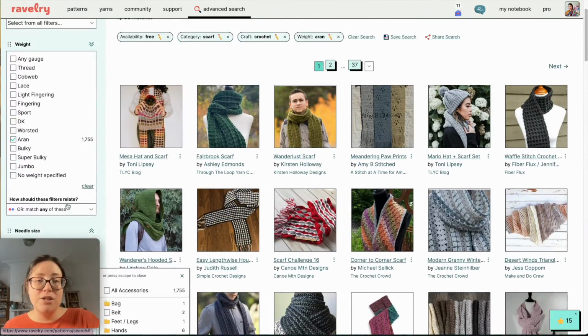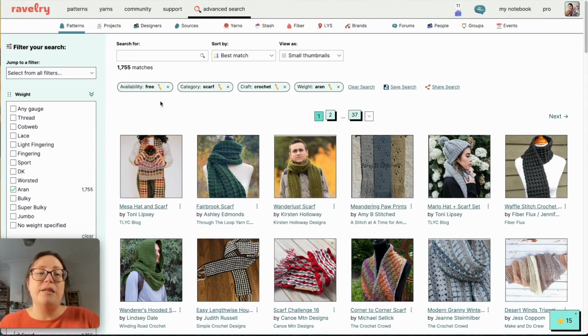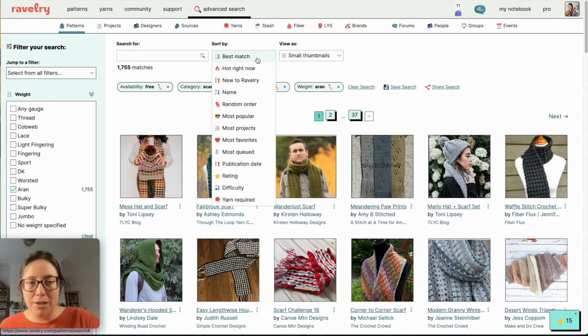So play around with those filters because that's the only way really to learn how to get the most out of your Ravelry search. So we have filtered, our filters are up here now, so we filtered it for Aran weight yarn, crochet pattern, scarf, and they need to be free. So up here is the sort bar. This is the other way I like to filter my pattern searches. On the sort bar, it's currently set to best match.